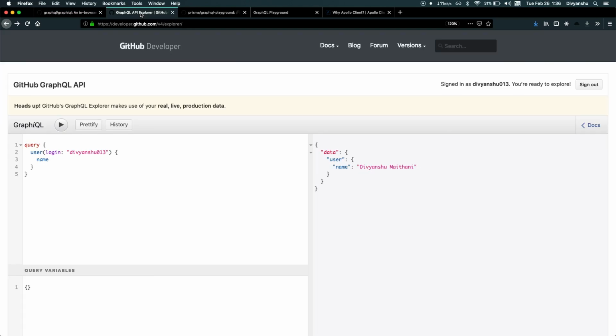So I'll show you an example here, which is running on GraphQL Explorer of GitHub's API. I have logged in with my username so I can make queries right on the production data itself. So you write your query on the left hand side here, and you just click on this play button and it will fetch you all the data here.